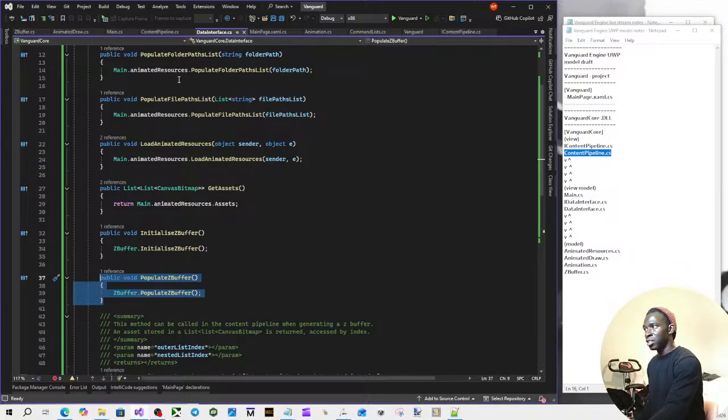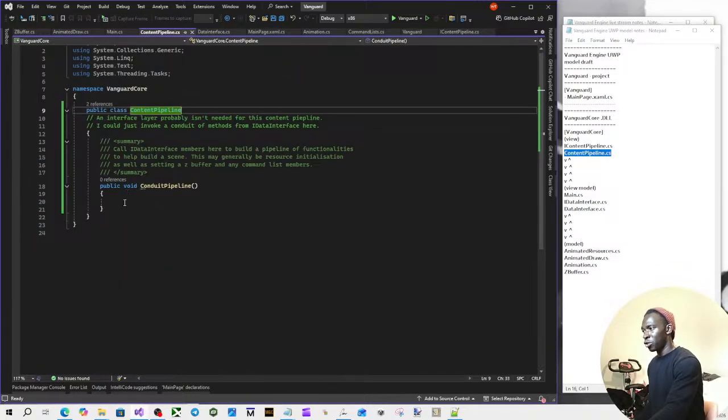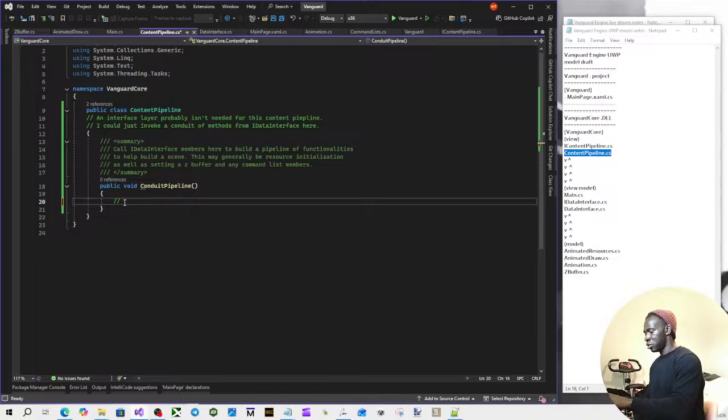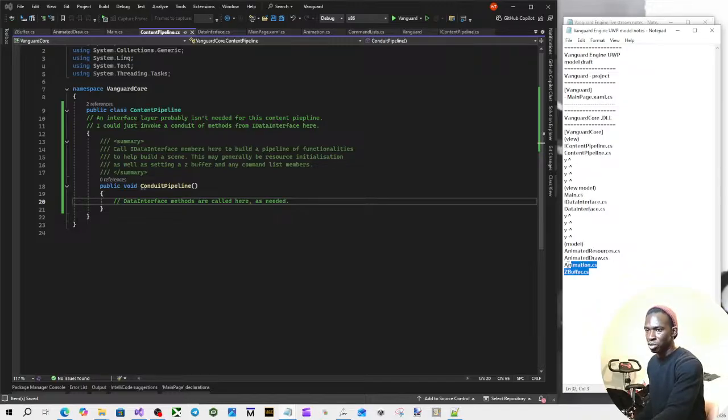So the content pipeline will then call those methods here. So I could say data interface methods are called here as needed. And then, where was I? So the data interface methods are called, and the data interface actually accesses the models domain. So I can be pulling animated resources, and then I fire up the draw call.